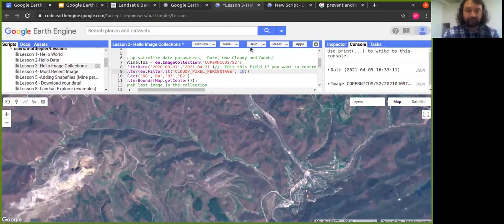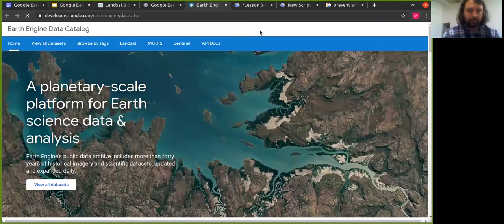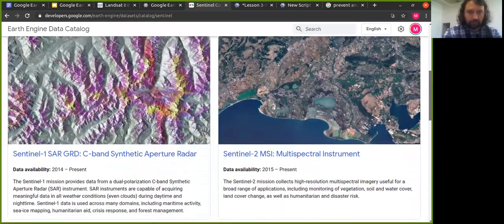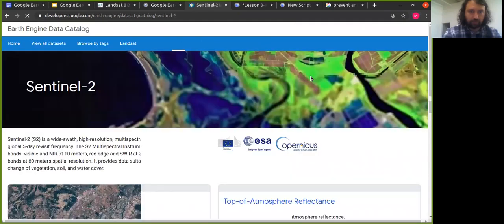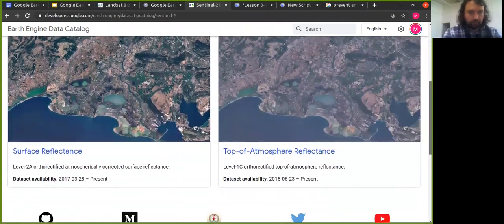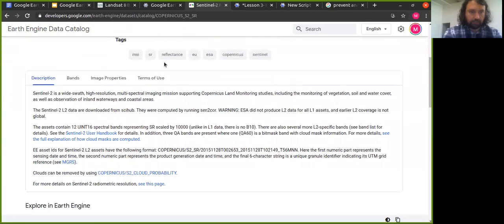Now this Sentinel satellite circles the Earth fairly frequently, every couple of days. You can get more information about these satellites by going to the Google Earth Engine and going into the data sets and learning about all the different satellites. So we can learn about Sentinel, and we're in Sentinel 2. Learn about its orbital period and how many bands and lots of other good information in here.